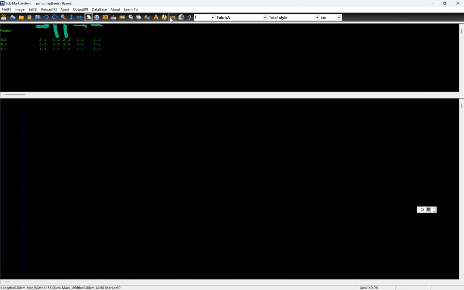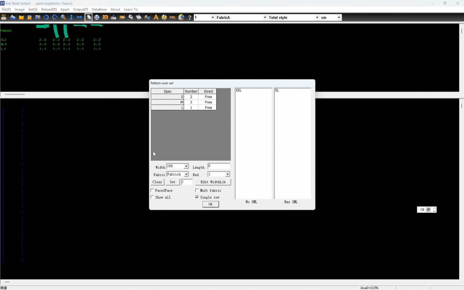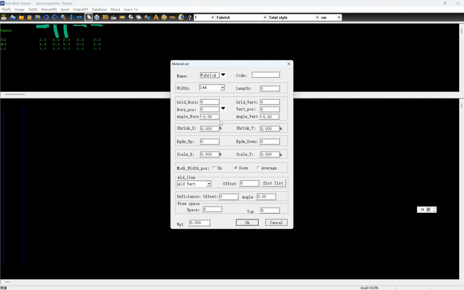When you finished the number setting, you can set the fabric. Here the material setting also have width, right? So what's the difference? The width here to here. Now if we setting the width 116 and click OK. This is the fabric A and click OK.